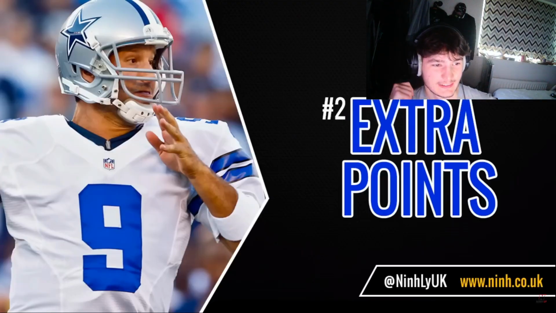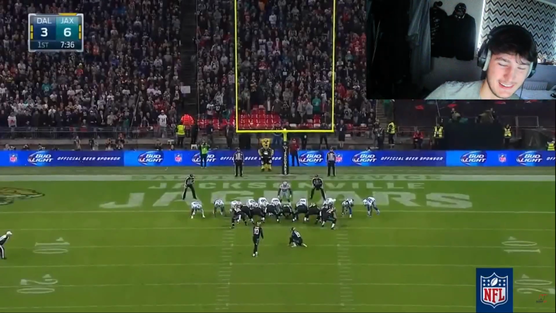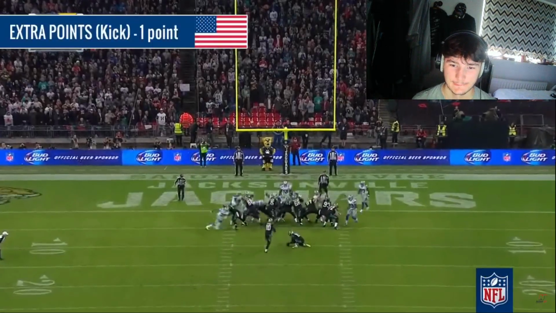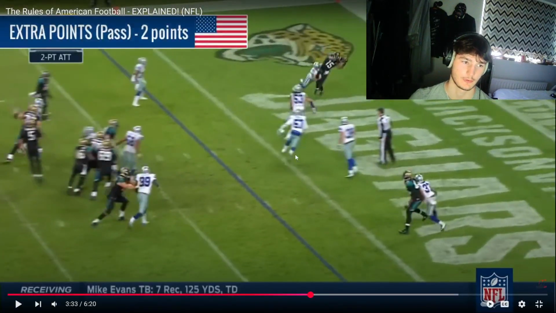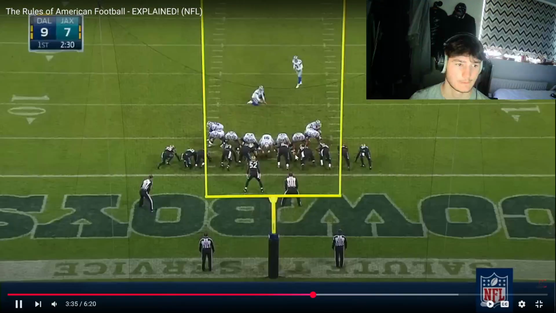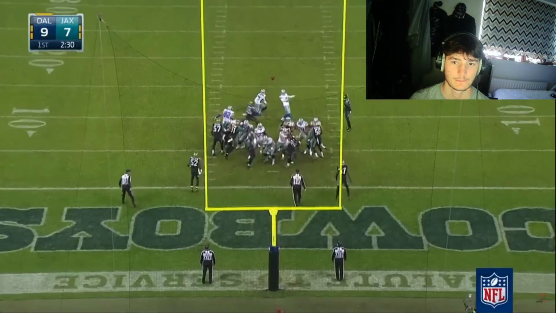Number 2, extra points. Once a touchdown has been scored, you have the option of kicking it through the uprights for an extra point, or try and pass or run the ball into the end zone for an extra 2 points. Most teams play it safe and go with the 1 point.